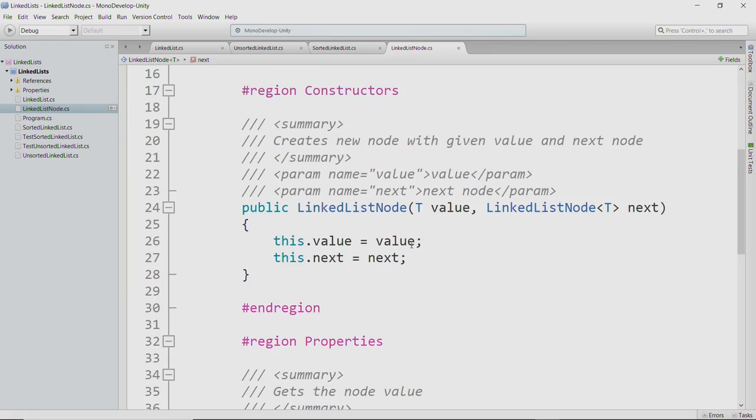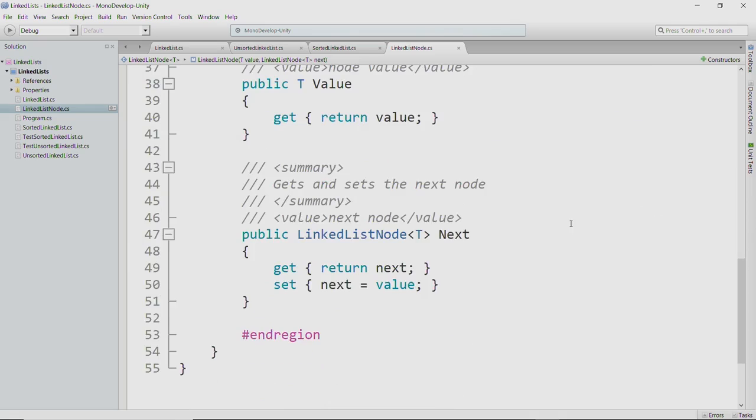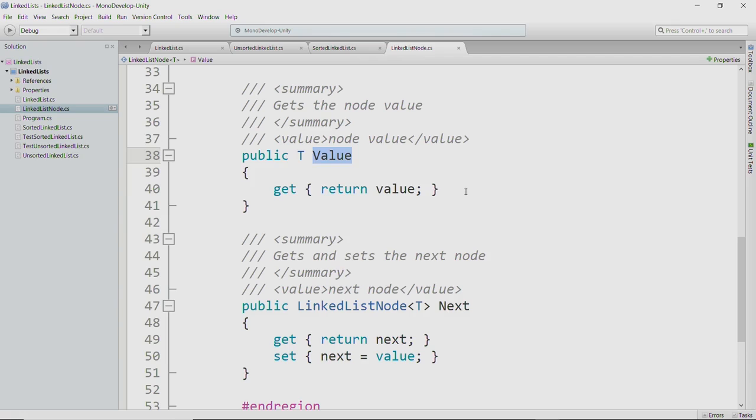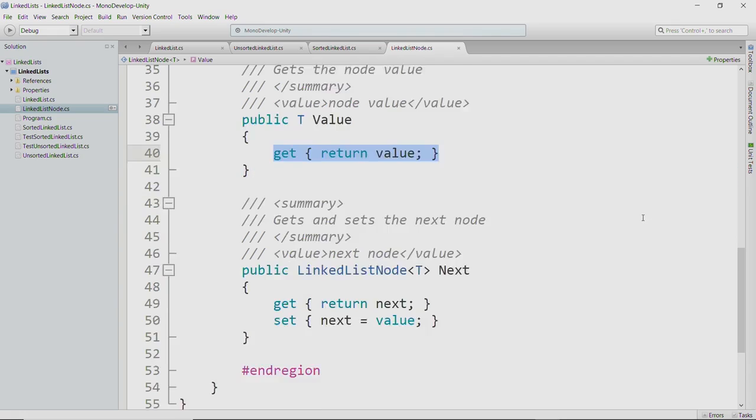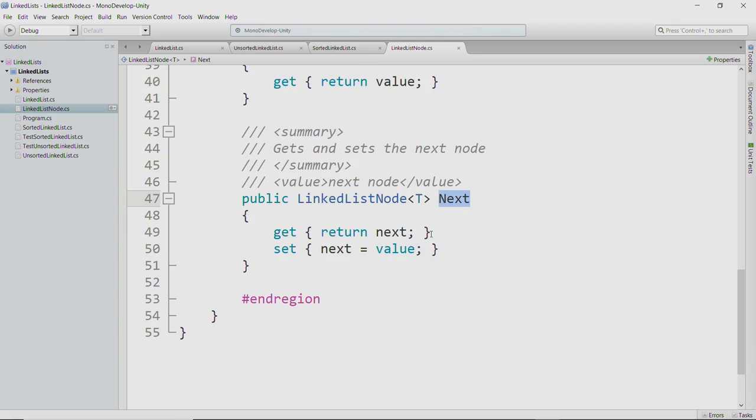We have a constructor that simply sets the value of the node and next to whatever is passed in. And of course, we have properties that access the value, so we can only get the value of the linked list node, but the next property lets us both get the next property, which we need to be able to do if we ever want to walk the list or traverse the list from the beginning to the end. And we also provide the set accessor for this property because we may need that. We will need that if we are going to add and remove nodes from the list, which of course we need to do for it to be a useful data structure.